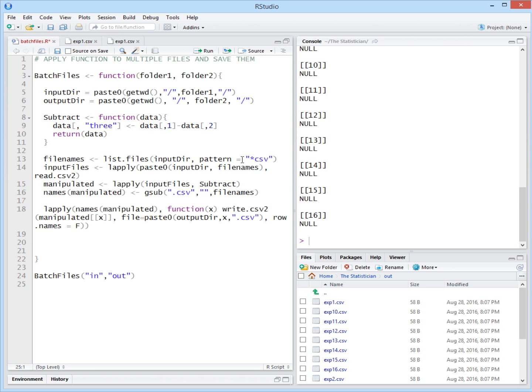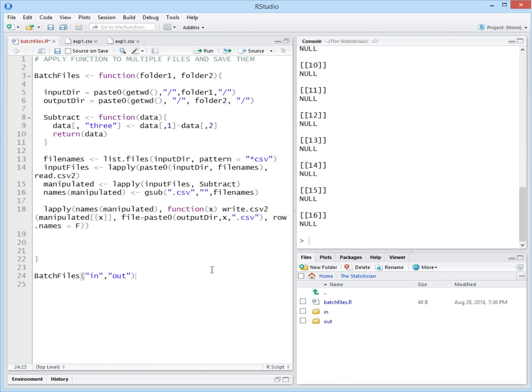And of course you can modify, you can make your own functions. It will work the same way. And now you have this batch files function, and you can use it, and you will have all your files done quickly. So, hope this helps you.